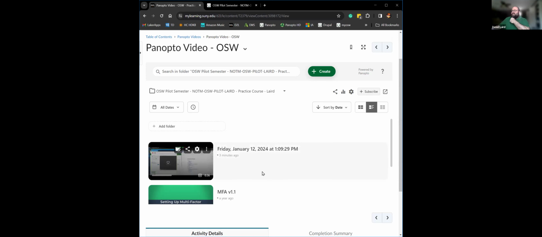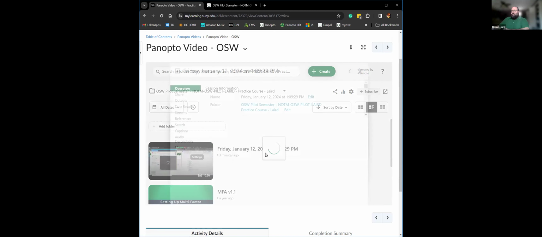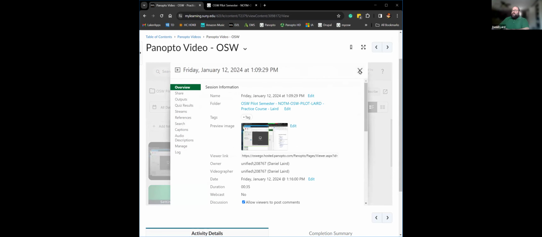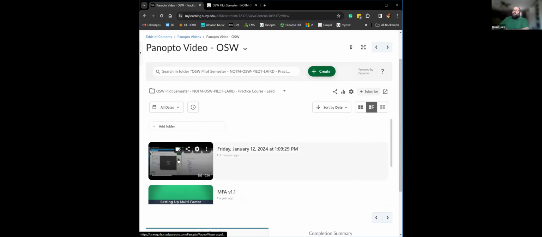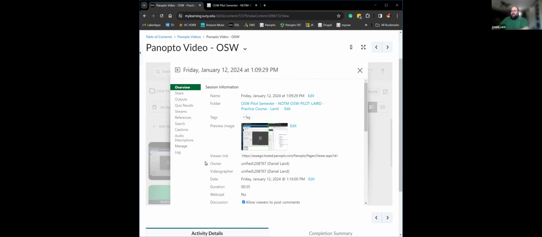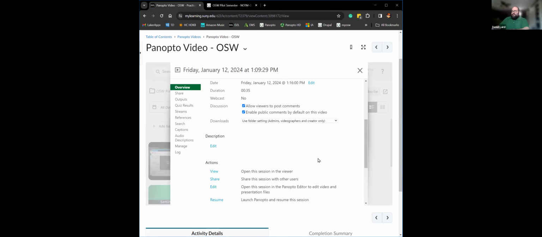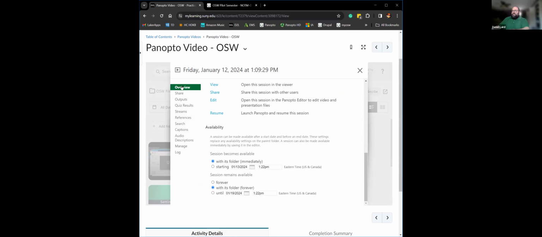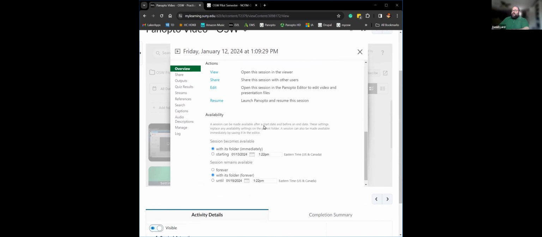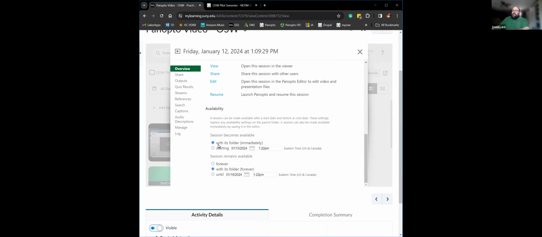Recording, publishing. I'm going to show you real quick the workflow that I was talking to you about. It's called the availability workflow. You hover over the thumbnail, and there'll be this little gear that gets you to the settings of the video. So you click on that. In this, it'll start you in the overview menu in the settings. You scroll down to the bottom, and there's availability. By default, with all folders, it's available immediately.